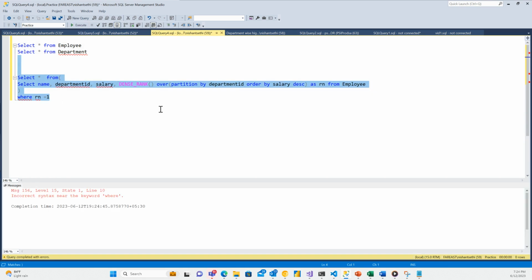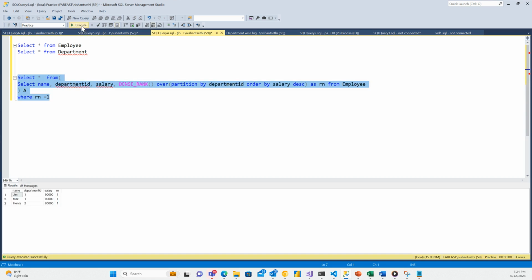Okay, so I get an error. I need to alias the inner query, right? So that's fine. Now if I run it, I'll get the result set, and it says that in department ID 1, Jim and Max are the highest earners and their salary is 90,000. They have a tie. Similarly, for department ID 2, the name is Henry for the highest earning employee and the salary is 80,000, right?